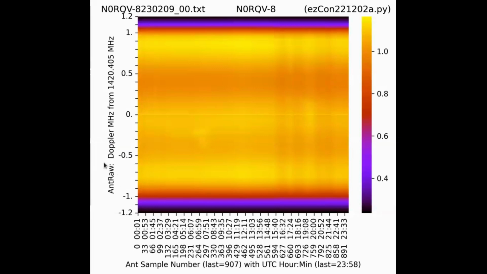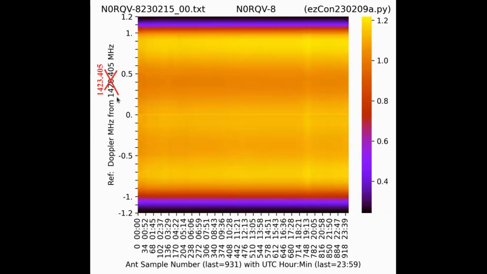If we look at the antenna, this is what we saw before, no change. We're looking at 1420.405 megahertz for this center 0 frequency. There's this faint thing we saw before. You've seen this picture before. What does the reference look like? Way up high, way beyond 1.2 megahertz higher. We went up 3 megahertz higher for the center frequency. So instead of 1420, now it's 1423.405. I need to change my program, get this better.